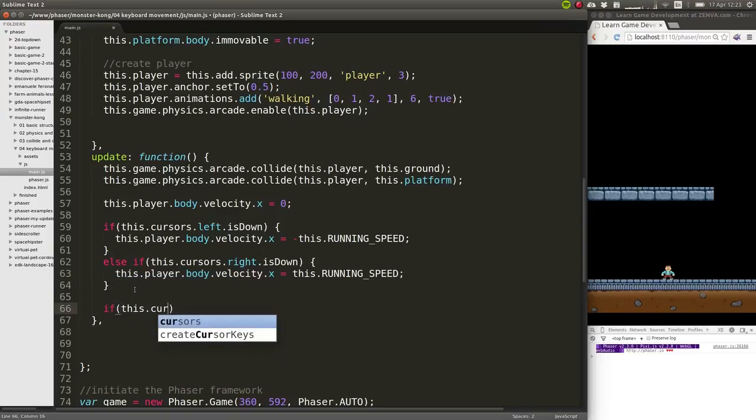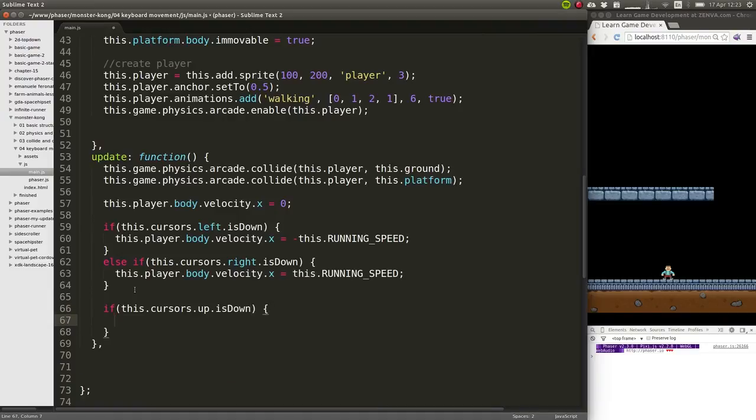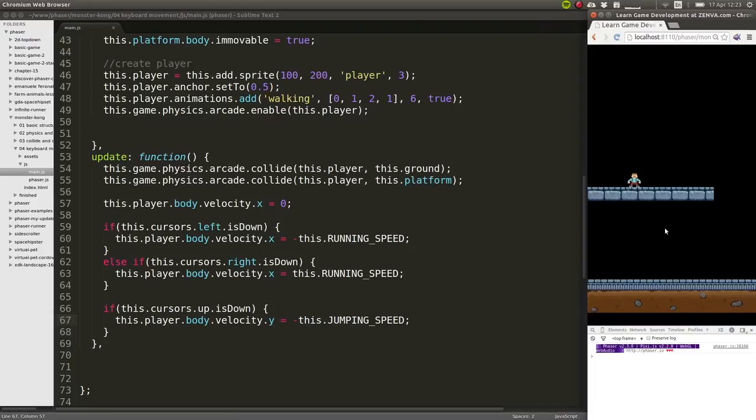this.cursors.up, so we're going to use the up key for that, isDown. Let me just show you this, and then I'll make a modification because you will see what happens. player.body.velocity.y, and we give it the jumping speed negative because it's upwards. I could have also put it as negative up there, but I didn't. So if I press up, you'll see that I'm jumping. But hey, what happens if I keep on pressing up? It just keeps on going up, and we lost it.